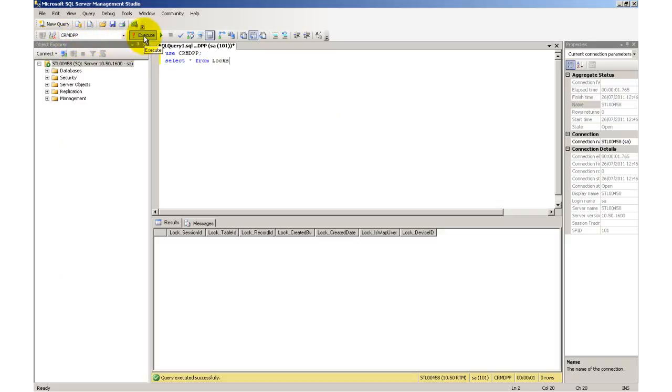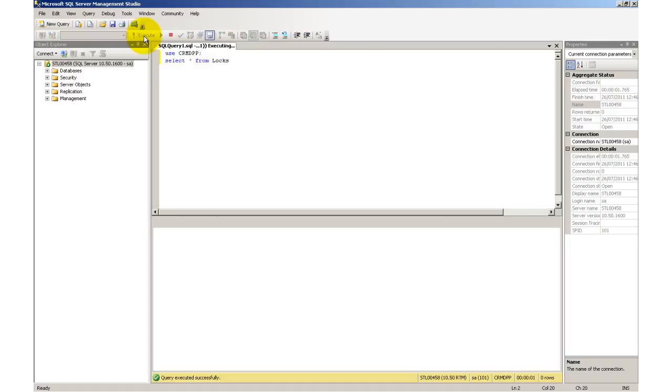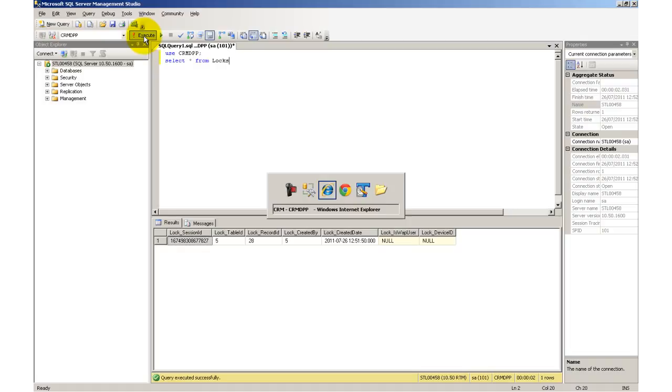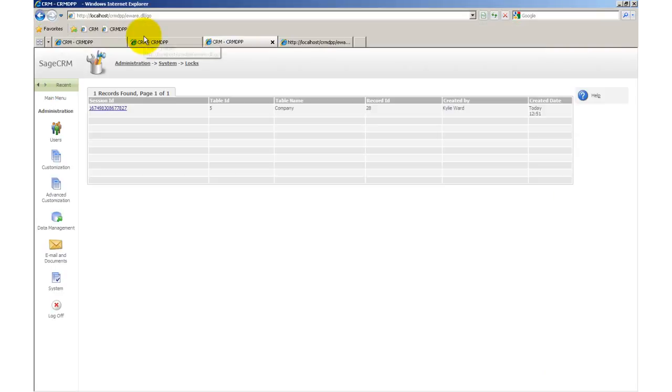That type of information is available to us within the database as well. So you can see I've opened up my SQL Management Studio, and I'm able to pull back the information from the locks table and see how that is tied through. If we switch back into the interface, we can understand that this session information is tied through to user activity as well, which is discussed in another lesson.